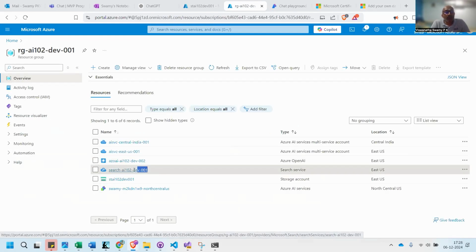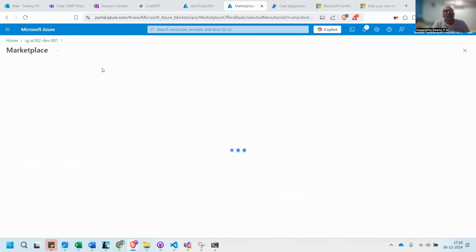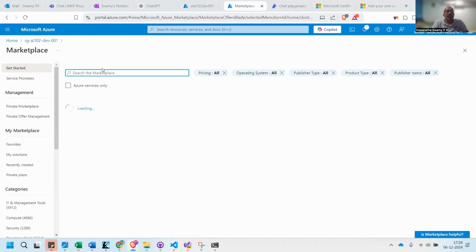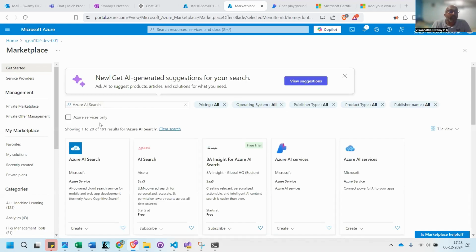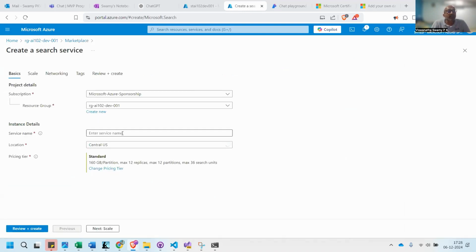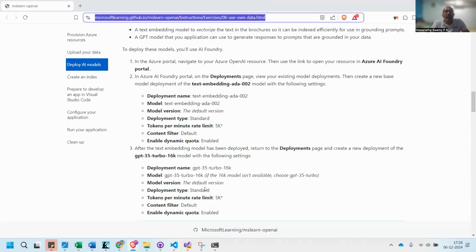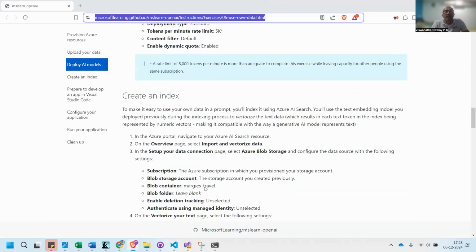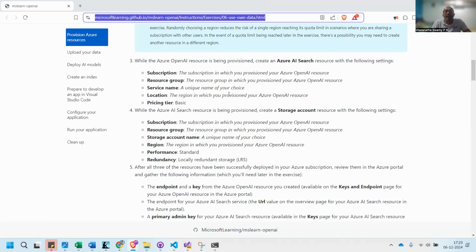So I'll copy this name and create a search. Okay, Azure AI Search, and in this I'm taking the search, and in the search service I'm creating it at 002. So let's follow this exact document. I need to have a search service. So this is what we are creating here.